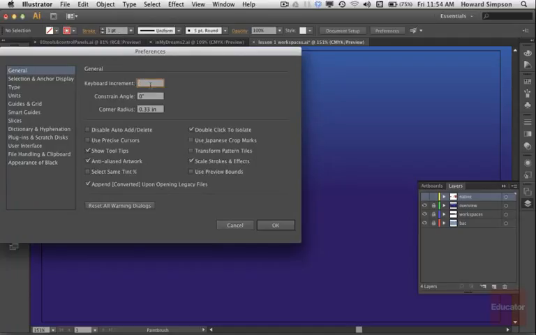So general preferences, you have your keyboard increments. So when you want to move an object, this is the increments that it will move in. Constraint angle, you really don't have to worry about that. Keep that at 0. Unless you have some specific reason to change it, there's really no reason to. The corner radius, this is the default for your corner radius when you're making rounded rectangles. And you can change that along the way, but again, no reason to change it right now. But if you find you're making the same corner rounded rectangles all the time, then it might be good to put the default in here.